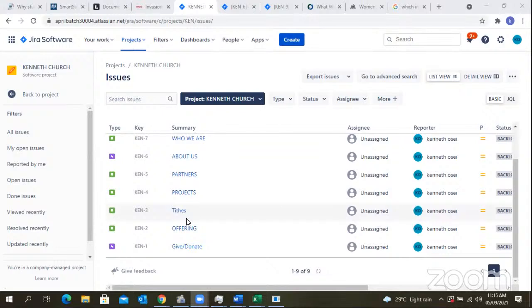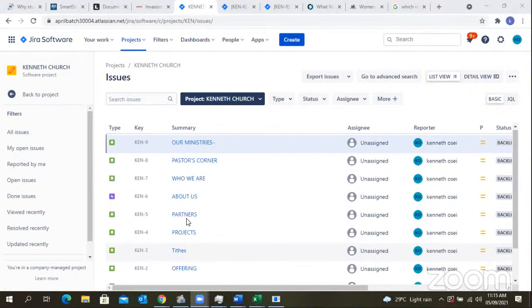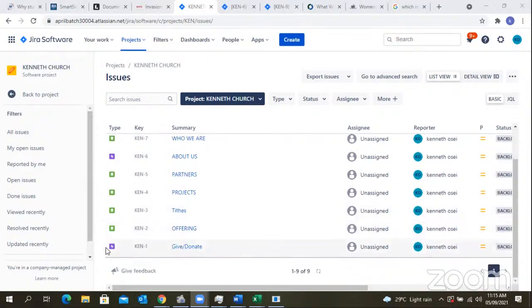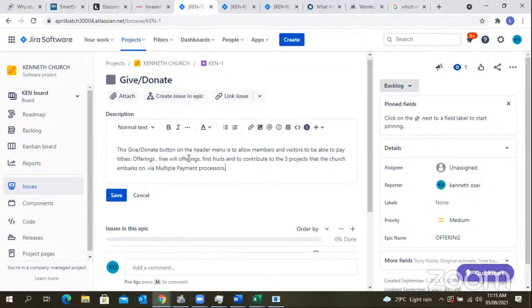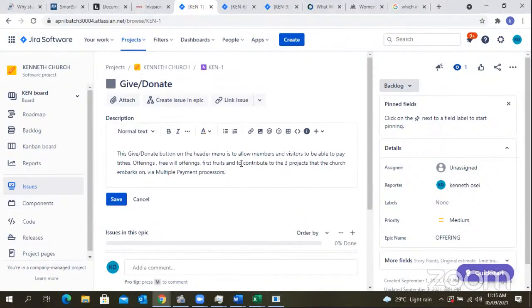So I've been able to work on 2 different epics as of now, but I've not completed some of the user stories under these epics. Let me go on to the Give or Donate epic. The description for the main epic is that the Give or Donate button on the header menu allows members and visitors to pay tithes, offerings, freewill offerings, first fruits, and to contribute to the 3 projects that the church embarks on via multiple payment processes.